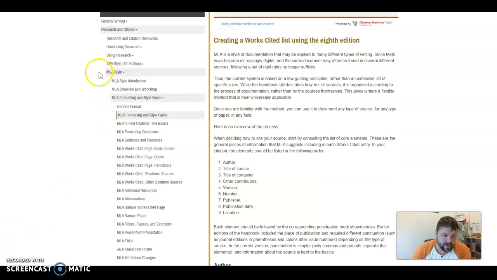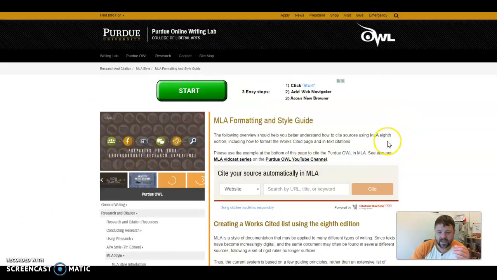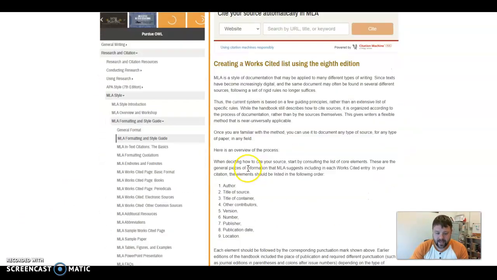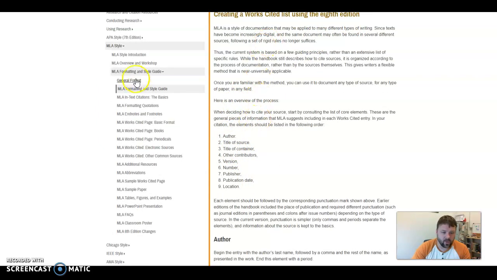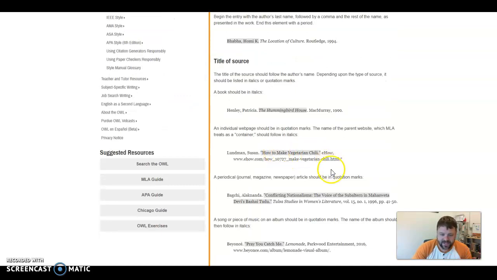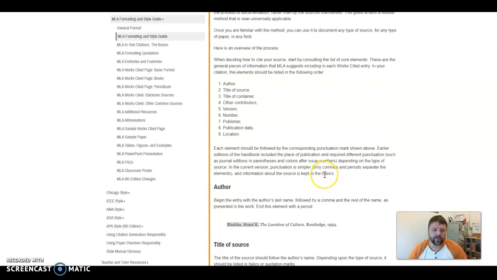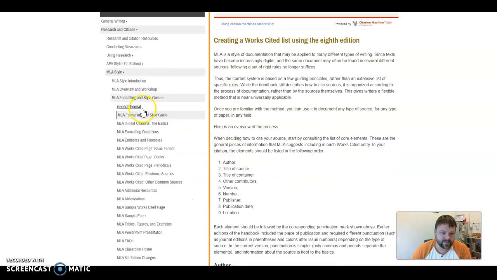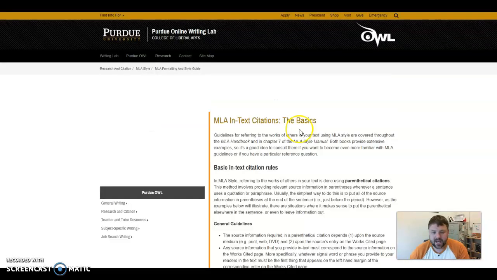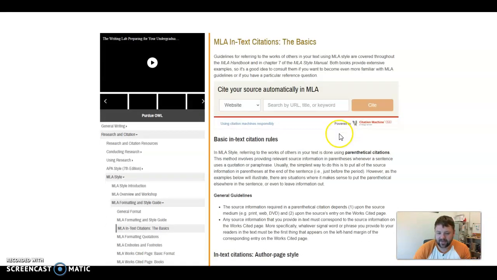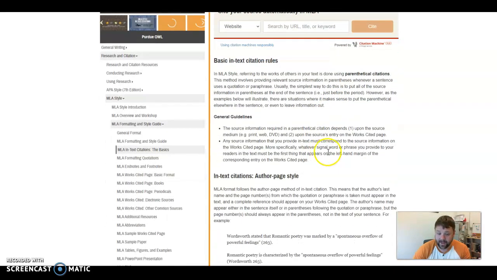So once we click into MLA, it takes us here. It gives you everything from the basic stuff from the beginning. What we're looking for as far as formatting is a little bit too much right now, so let's talk about one thing at a time. In-text citations, okay? That's the next page, in-text citation basics. And this goes into explaining how this works, where to put them, everything like that.